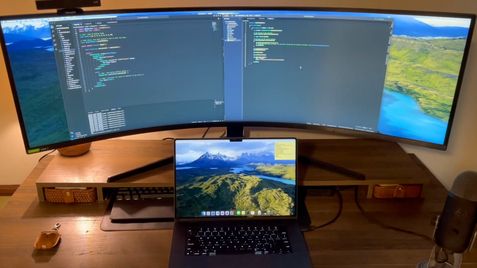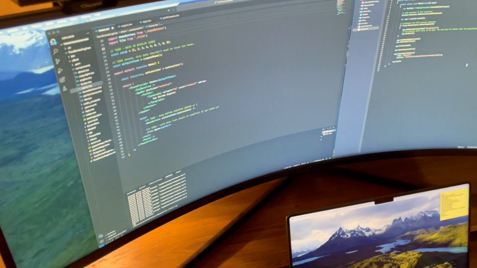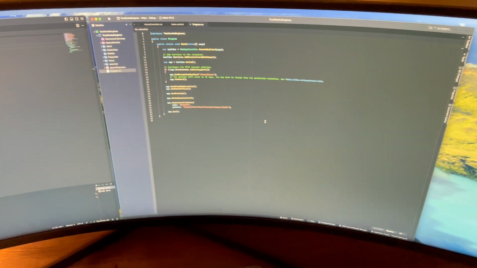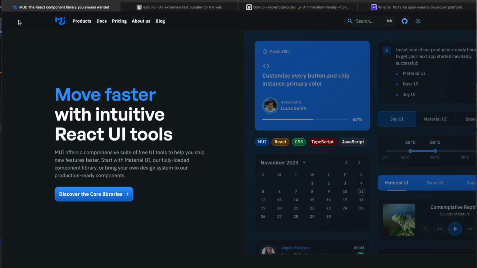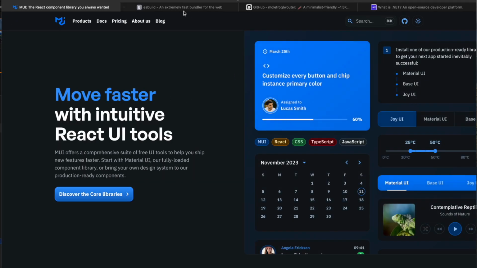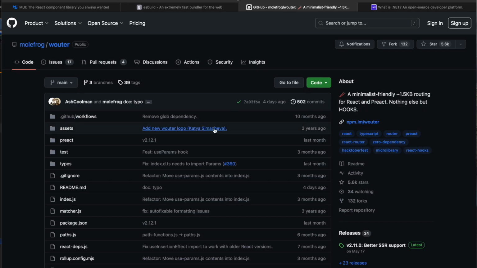So to kick off this project, this is going to be a React front-end project with a .NET back-end. And I want to break down a few of the technologies that I'm going to be using for this project. First one is going to be Material UI. Second one is going to be ES Build. ES Build's so much faster than Webpack, as you can see by the speed tests.